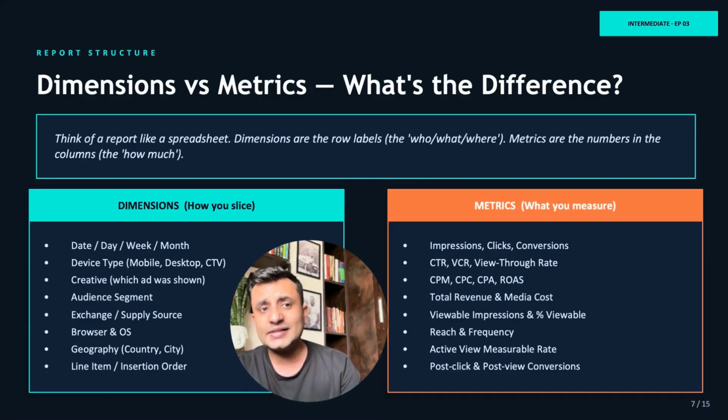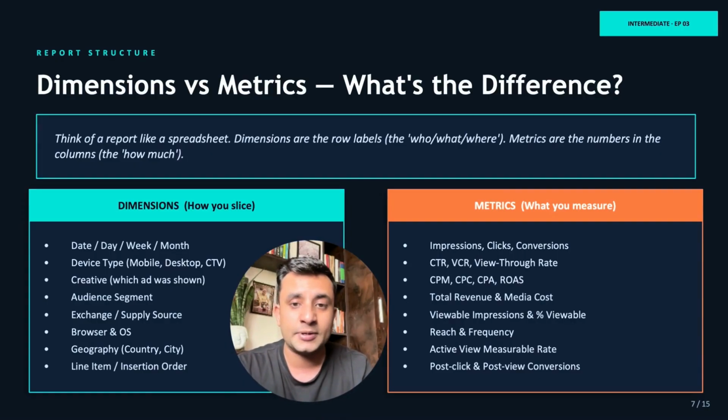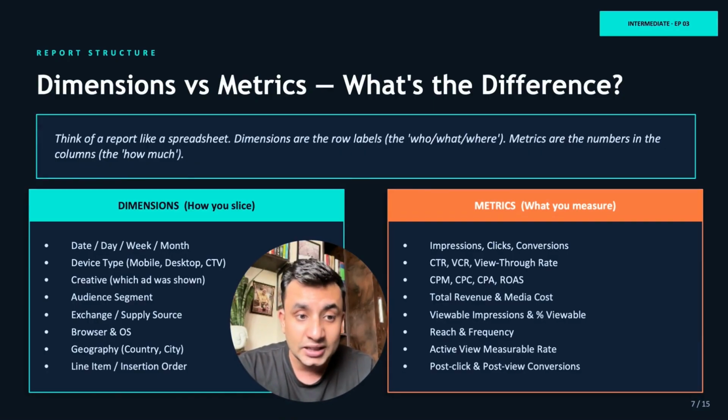These were few metrics. Now let's discuss the differences between dimension versus metrics. What's the main difference? Okay, think of a report like a spreadsheet. Dimensions are the row labels, the who, what, where, and metrics are the numbers in columns, which tells you how much. Dimensions is how you slice, be it on the basis of date, day, week, month, or device type, be it a mobile, desktop, CTV.